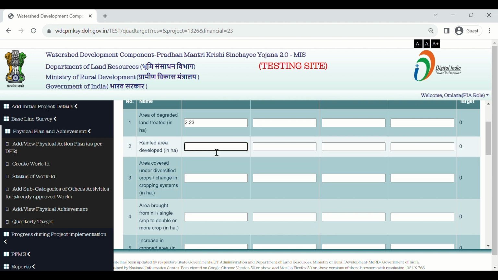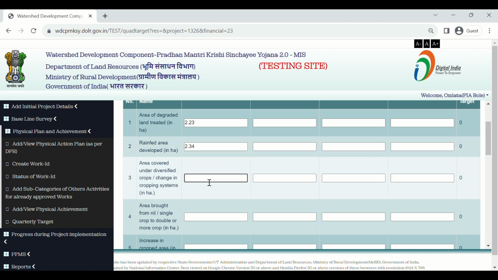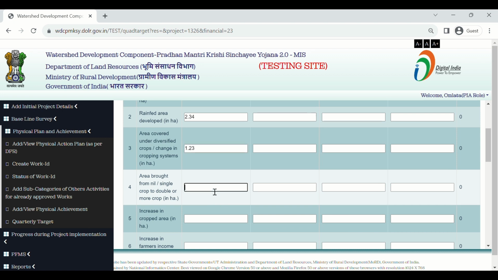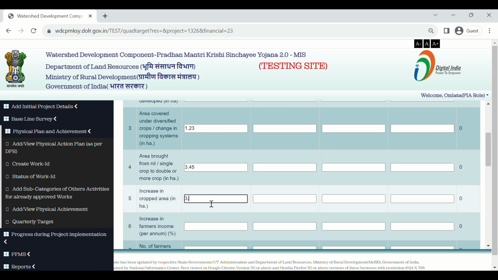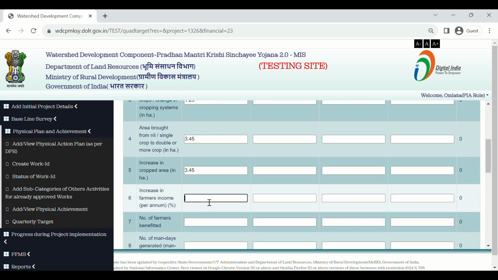Fill the data for first quarter. For each indicator, it's required that you fill data for all the indicators in the first quarter. Fill the data for first quarter for each indicator.